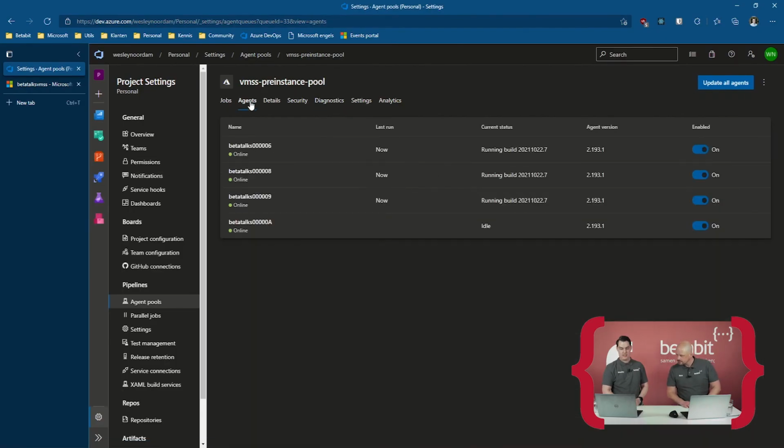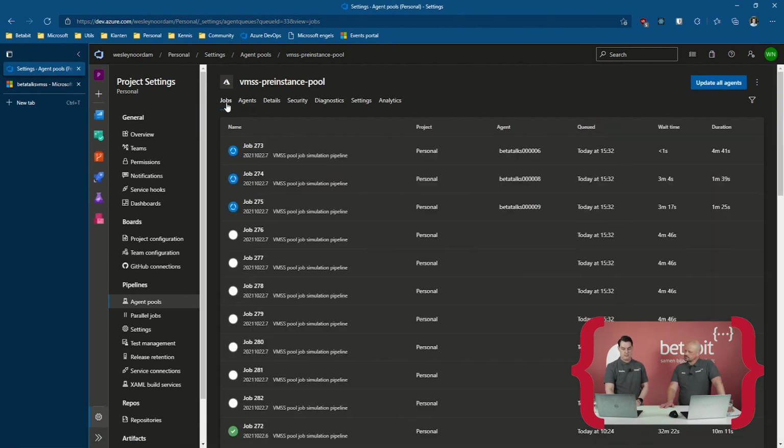Cool. So now we can also see them coming in under the agents. Here you see 3 agents, 1 pre-warmed up instance that won't pick up anything. And you see the jobs which are running over here. 3, and it's going to scale up eventually.